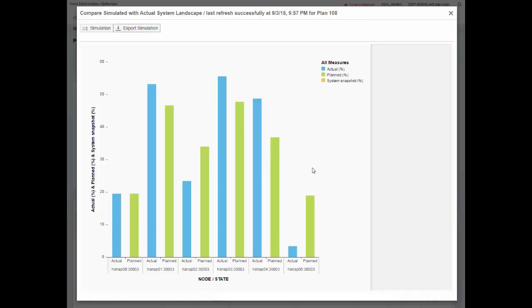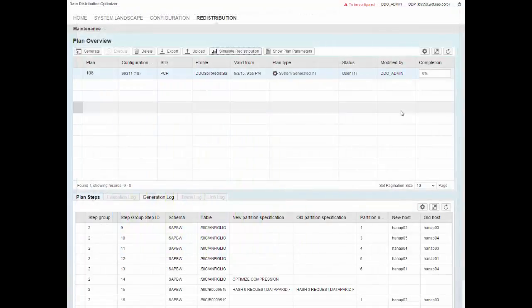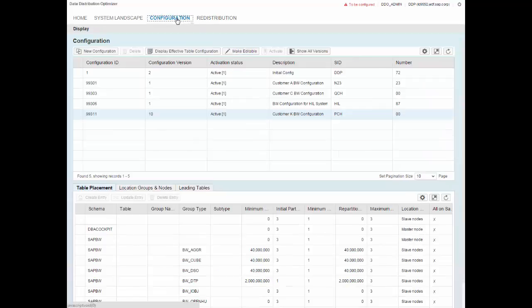So the first milestone has been reached already. We're capable of reducing and not overloading certain nodes, but we're still up at 48%, so we're pretty close to 50% allocation. We'd like to find out what the options are to further optimize the system. So let's close down the simulation and go back to configuration to adjust the configuration for the system we worked on before. We switch to make editable.